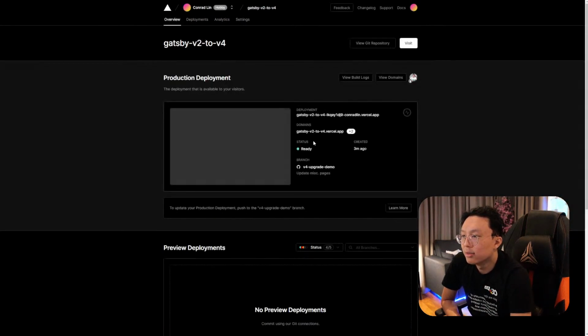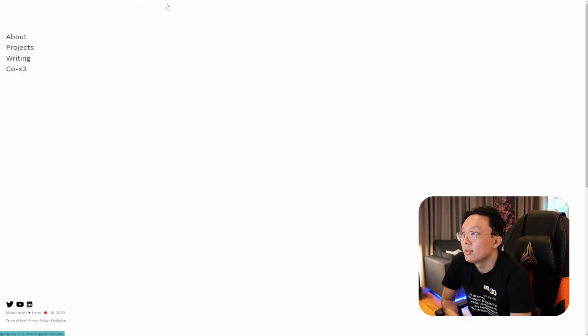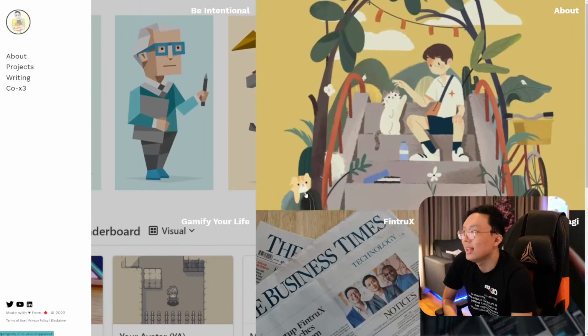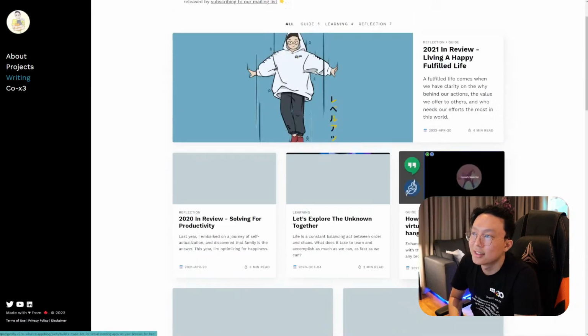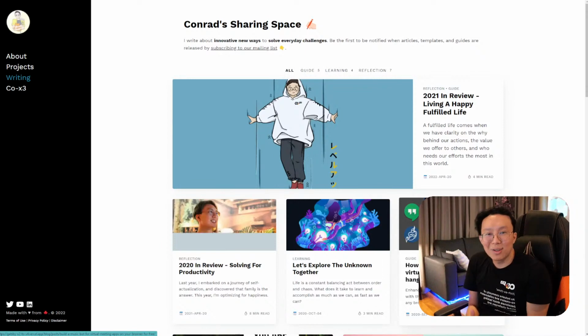We have the production environment as well. It looks like it's already up, so let's go ahead and see. Gatsby version 2 to version 4, it's live and everything works, and it loads directly from Notion for your blogs. Simple as that.